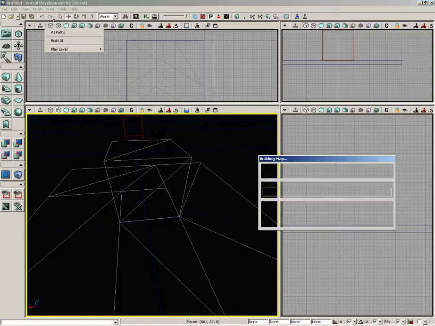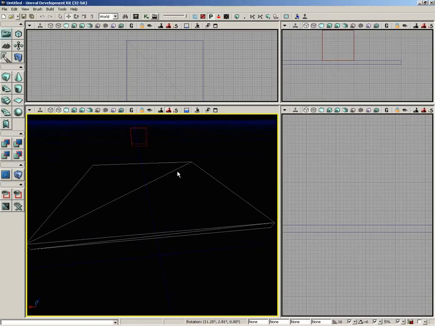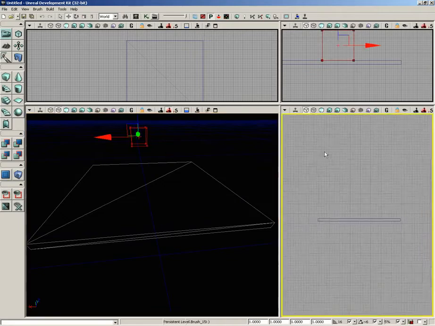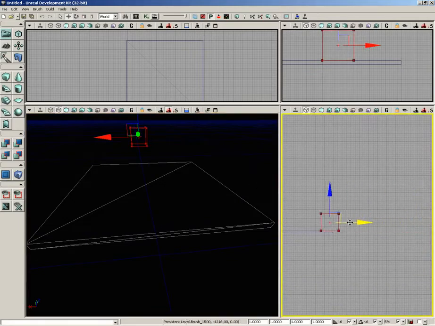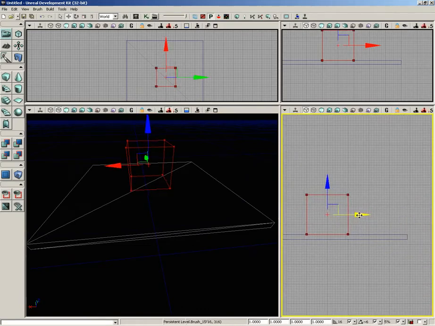So we'll go back to Build and choose Geometry for current level. So now we're back to this very simple platform. Now let's take our red builder brush back in the front view again. And I'm going to set it right back on top of our platform, right where it was.